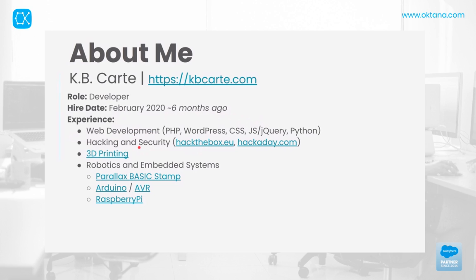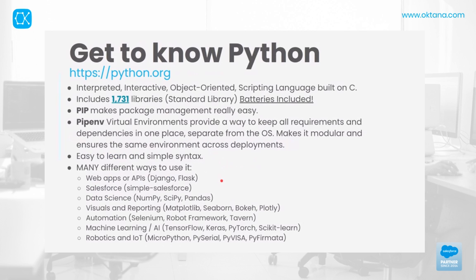It's like a VPN. They have labs you can go and do stuff. I've also had articles featured on hackaday.com. More recently, I've gotten into 3D printing. And the very first things I did growing up was I first got into robotics and embedded systems. I started with the Parallax and the basic stamp, writing PBasic, and then I quickly moved on to Arduino and AVRs, and more recently Raspberry Pis. So enough about that. We will get straight into Python here.